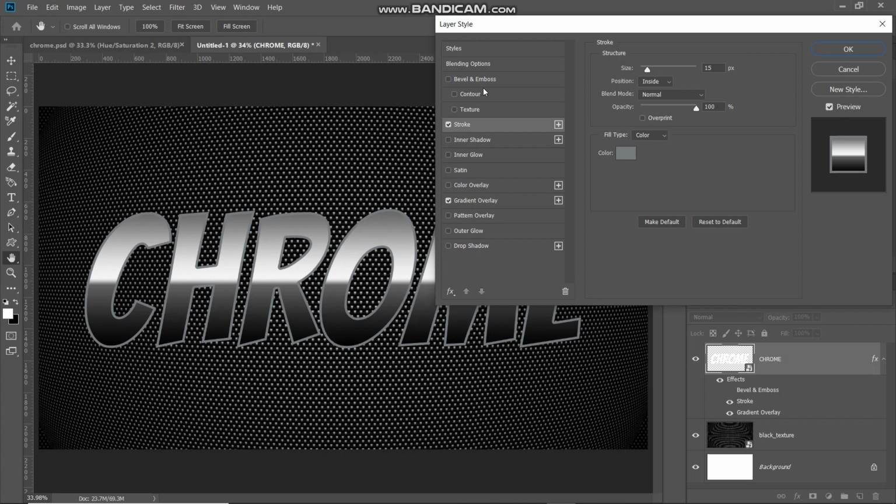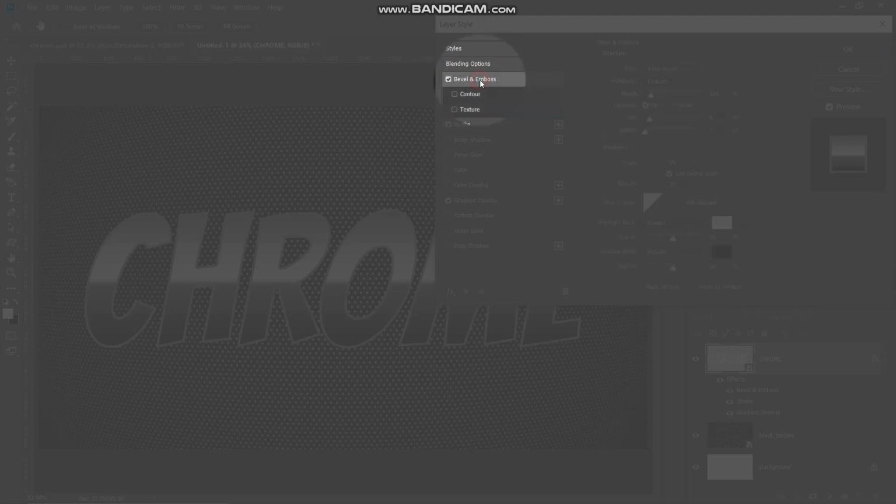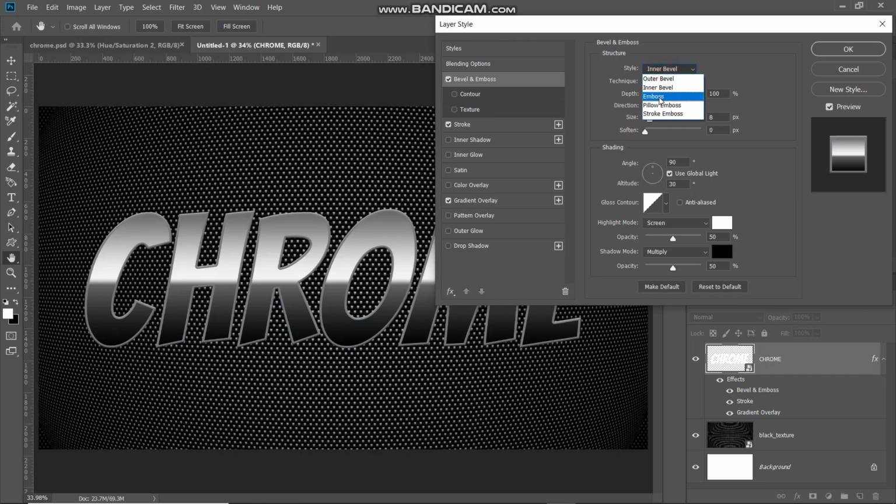So for that you need to select the option as bevel and emboss, and then you need to set the style as around stroke emboss, technique as chisel hard, depth as around 530%, direction as down, size to around 15 pixels, soften as 2 pixels, angle as 90 degree. Make sure you tick this use global light option, and then set the altitude to around 30 degree.